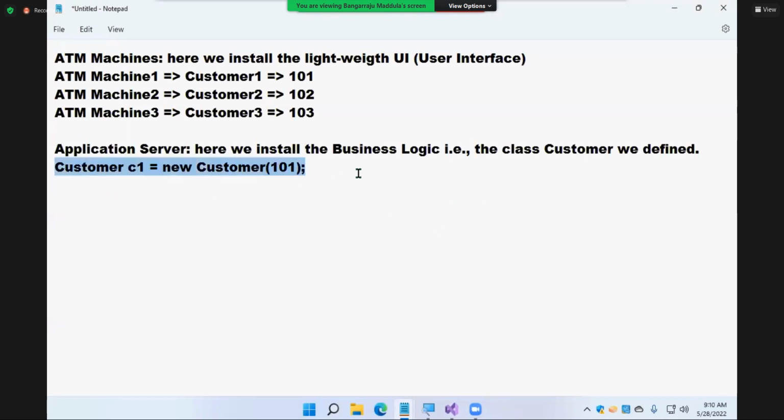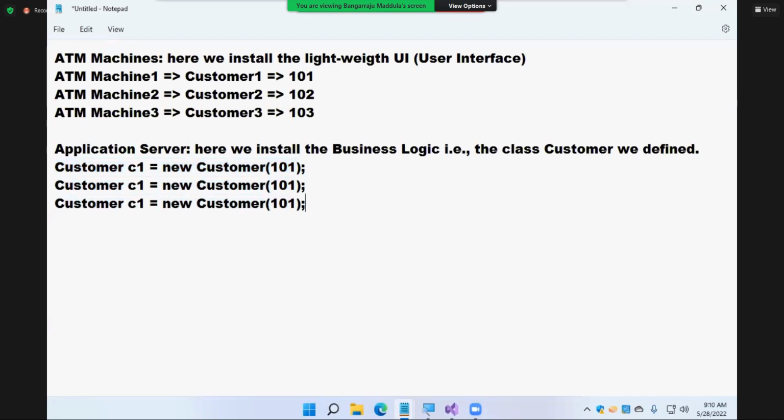So like this, I can create one instance or multiple instances, any number of instances. For every customer that comes to an ATM machine, one instance will be created. Suppose the bank has 10,000 ATM machines and 10,000 people are using them at a time, 10,000 instances are created by the server for you.